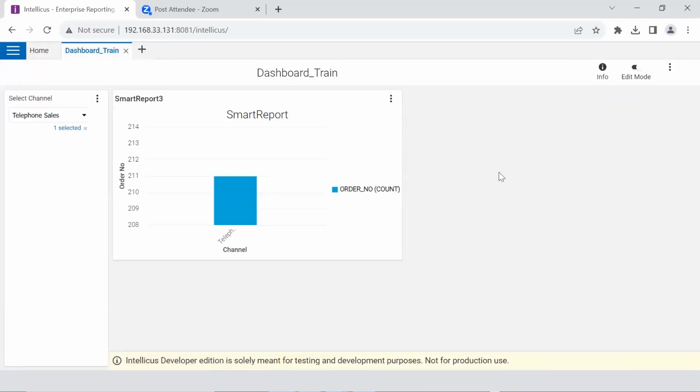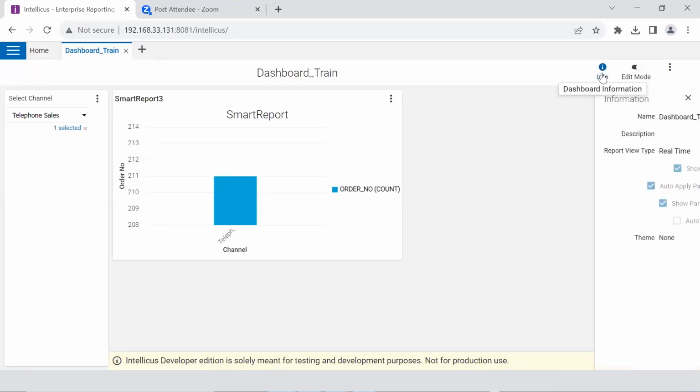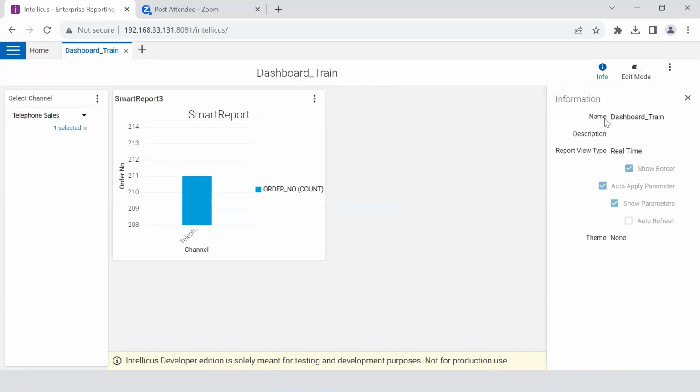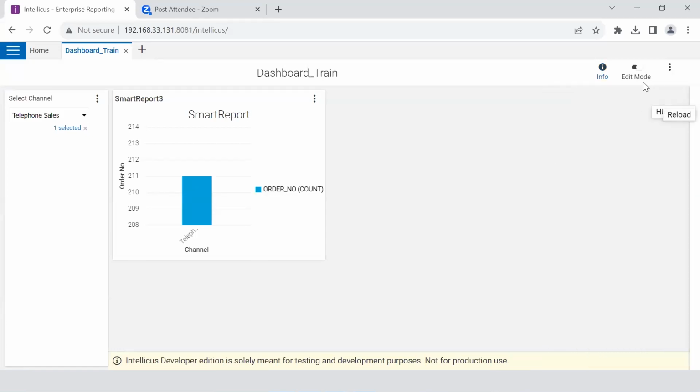So this is the view mode of the dashboard. You can see in the view mode, we will get the info as well. So if we set particular information about the dashboard, description, name, which type of report I am using on this dashboard, that is real-time report content, what are the default settings of this dashboard, that we can also see.